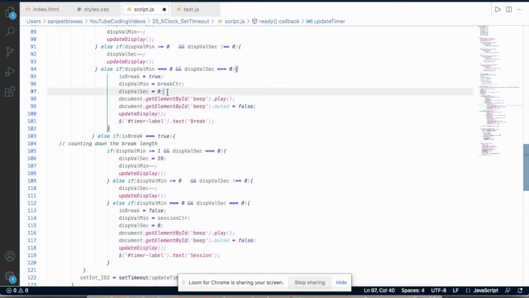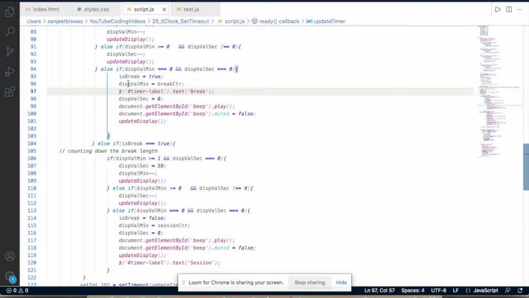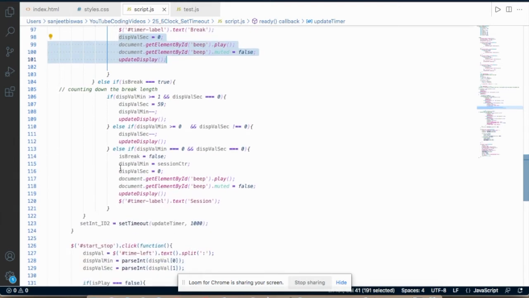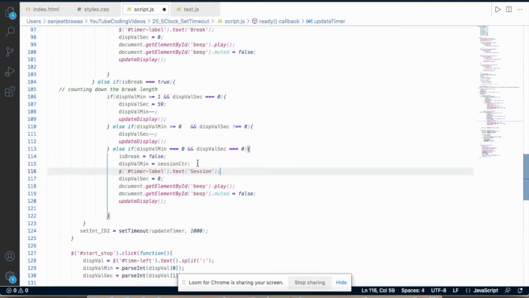So clearly we don't need to repeat ourselves. What we can do instead is, once we come into this if condition, check the value of isBreak. Because if isBreak is false, then we have to do these two lines of code and this one. Let me move it here so I can point it out easily. When isBreak is false, meaning the session is being counted down, we need to execute these lines of code. And when the value of isBreak is true, we execute these lines of code which are unique to this block, basically these ones. The next four lines of code get executed no matter what the value of isBreak is.